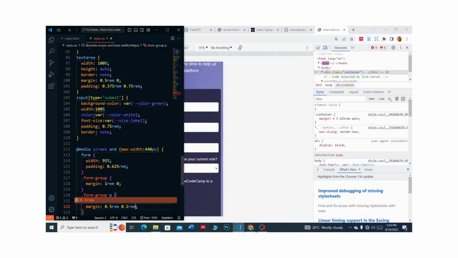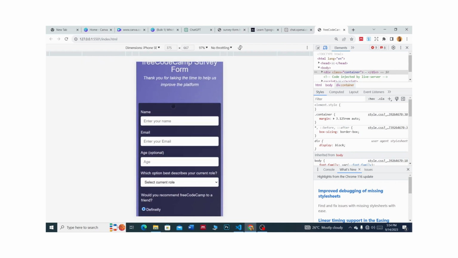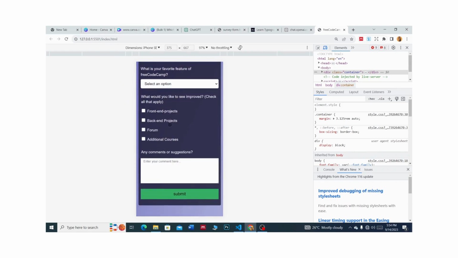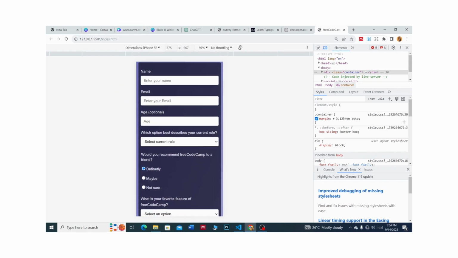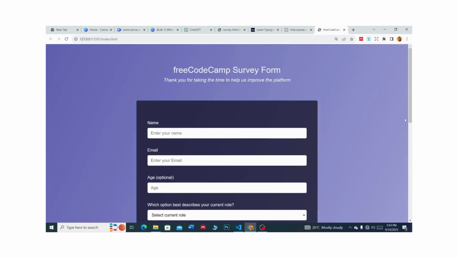If we save, as you can see, our mobile version is looking great. It's looking nice. Our desktop version is also looking nice. So this is how you build the freeCodeCamp survey form.